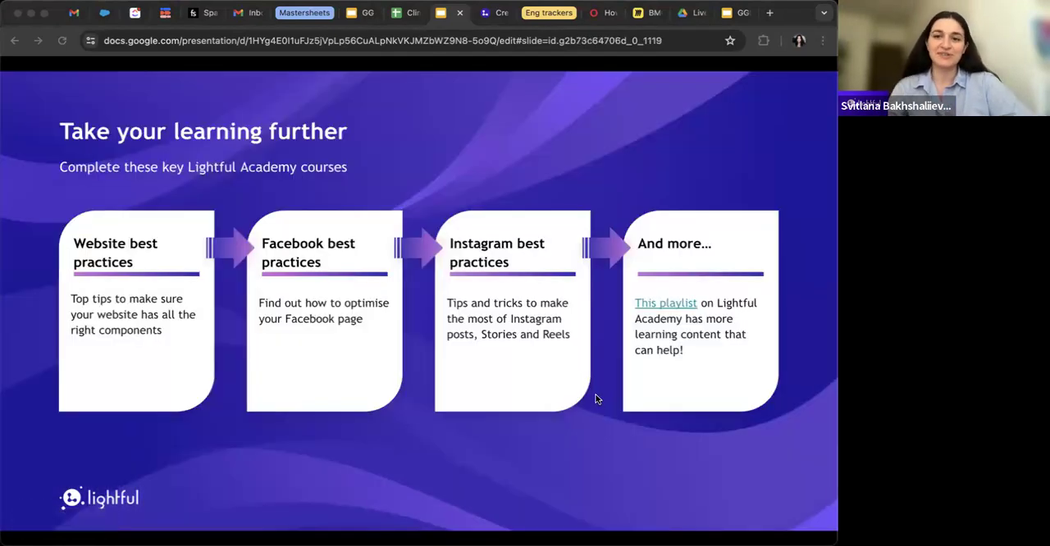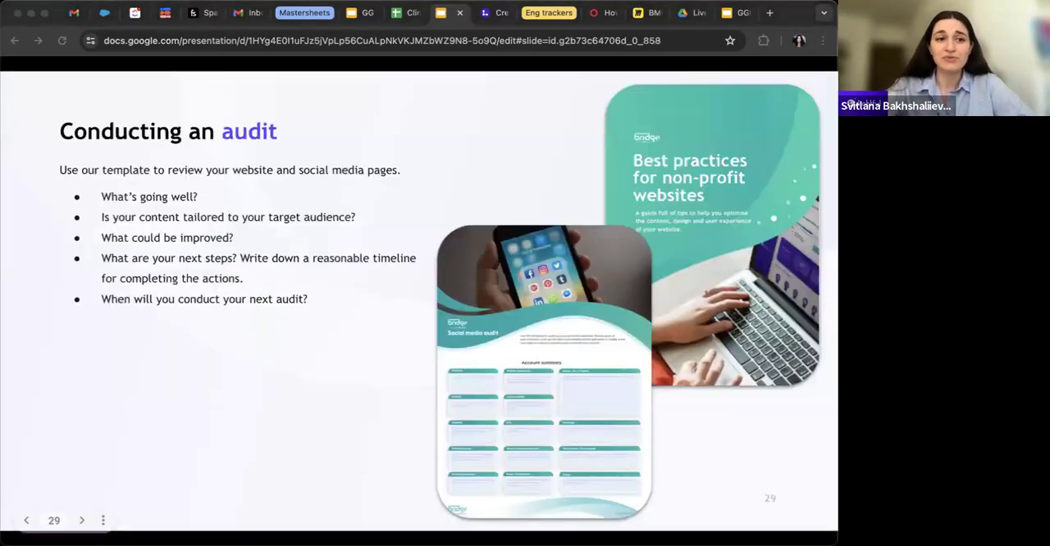So we've got lots of Lightful Academy courses that can help you take this learning further and really optimize your pages. So we have courses for each of the main social media platforms, so Facebook, Instagram, and other main social media that you can use, and also website best practices. So take a look at the playlist to find courses that are relevant for what channels you have. Also, we would like you to conduct an audit of your channels.